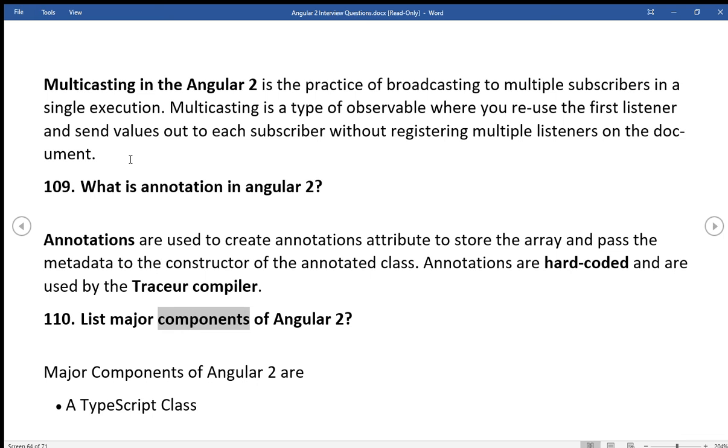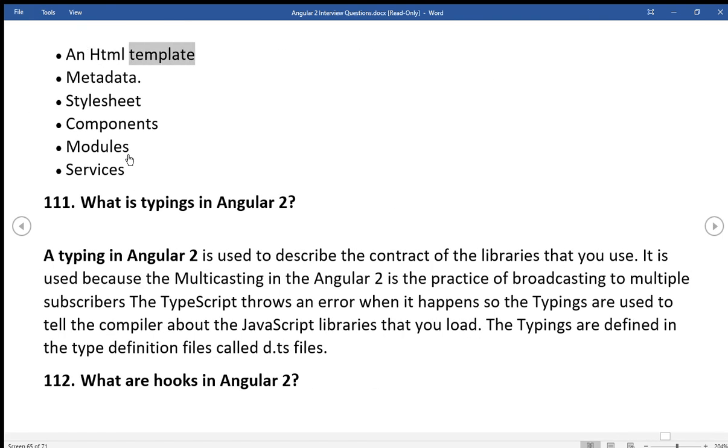List major components of Angular 2. Major components of Angular 2 are a TypeScript class, an HTML template, metadata, style sheet, components, modules, services.